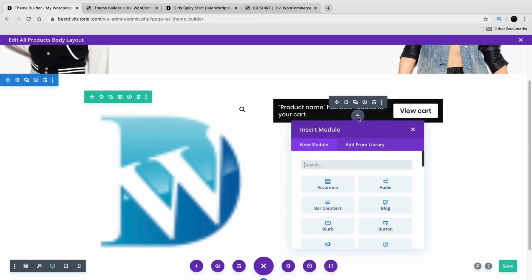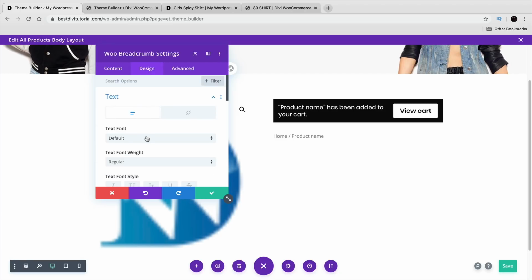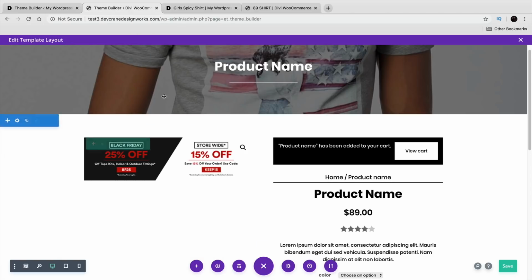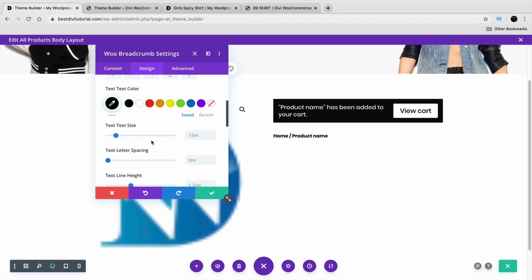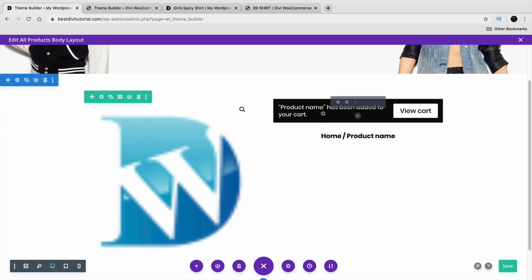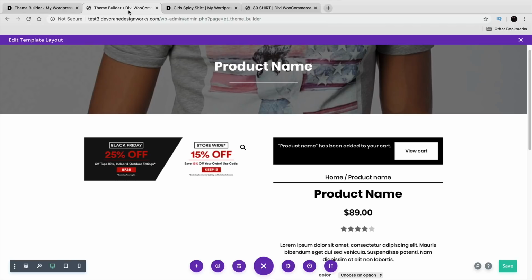So the next thing we're going to do is add in the WooCommerce breadcrumb settings. So right here, plus breadcrumbs. And of course, we can go ahead and design this as well. So design, text, text fonts, Poppins, and then bold, and then we can change this color, etc. And then I can center align that, maybe make it a little bit bigger, something like that. And then we'll also center align this as well. This is like the navigation for them, so they can always go back home, or they can always check it out, etc.